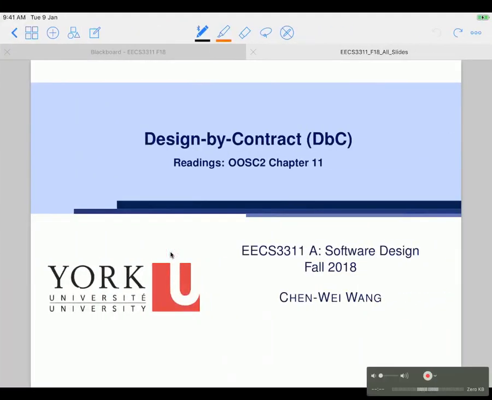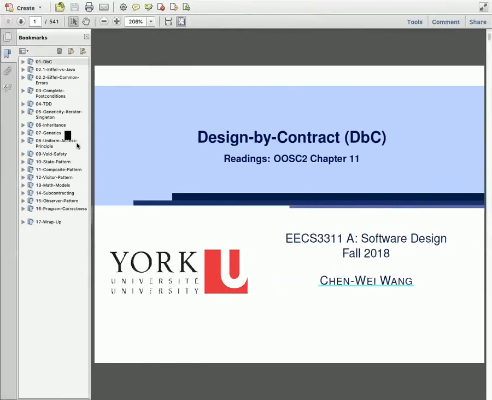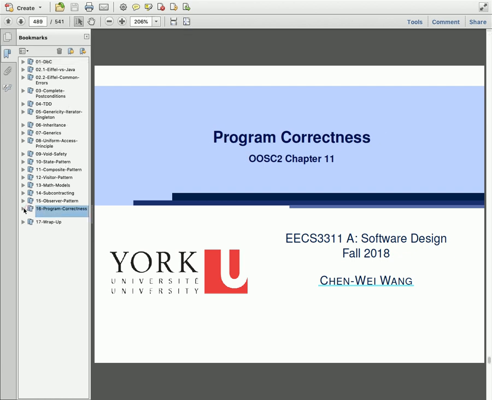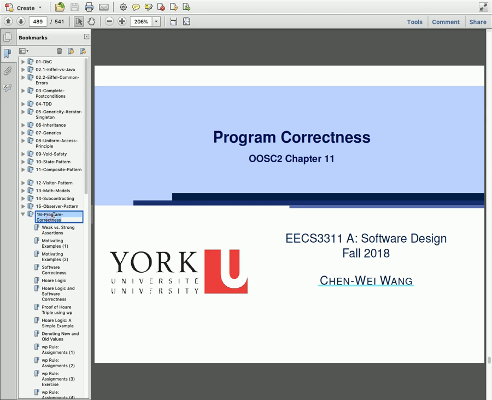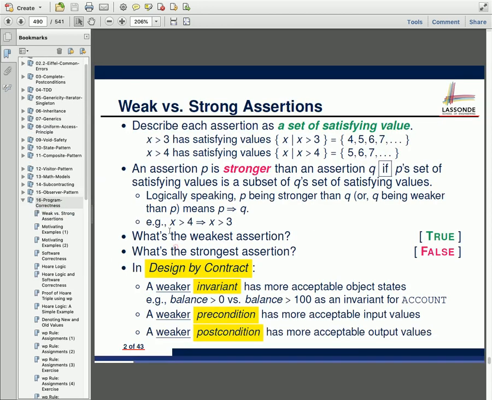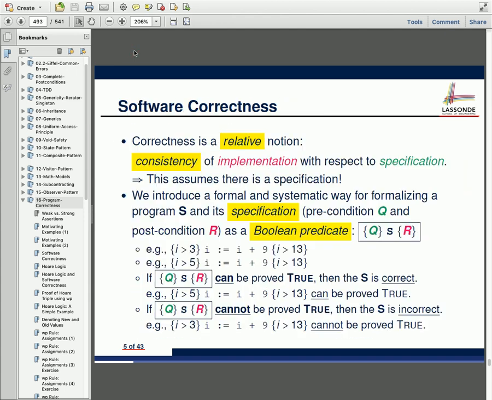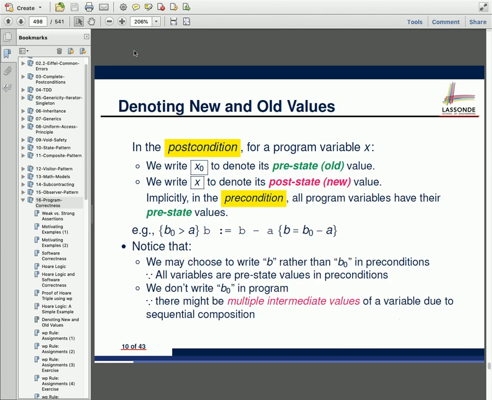All right, start with your questions. Yes, what's the question? Which slide? Okay, which topic? Program correctness. Okay, sure. If I go to program correctness, and which page? Page 10, okay. What about it?